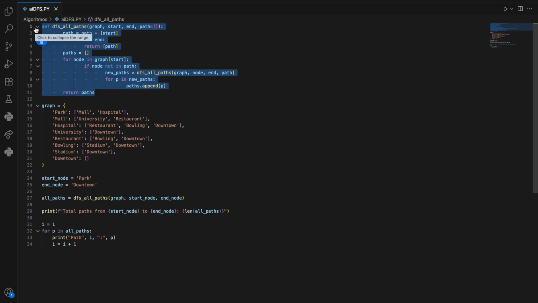Finally, I test the function by, as mentioned before, establishing the start node as park and the end node as downtown. The program prints the total number of possible routes and then lists each path in order. Now we're going to run the program to show all the possible paths.